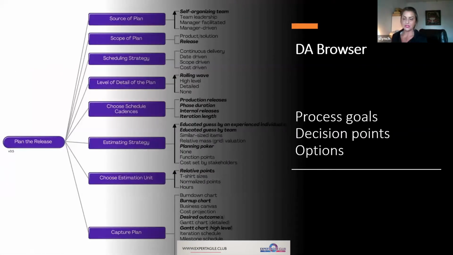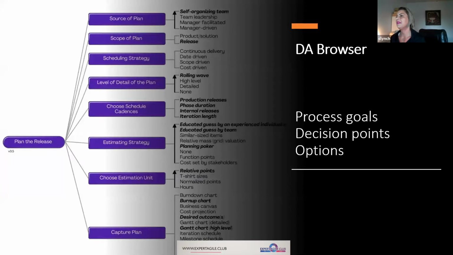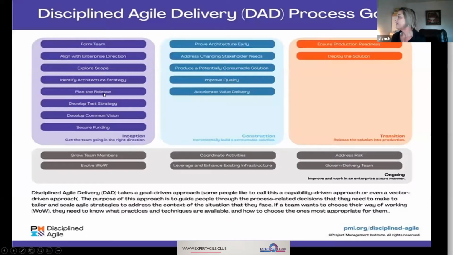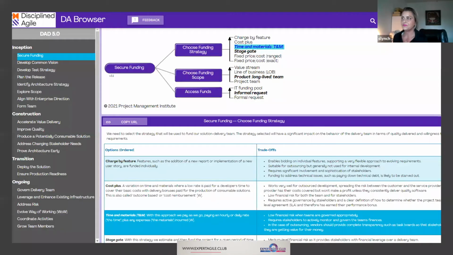The DA browser. So when we come back here, let's see, what does it say? Plan the release. If we come back here and we say, oh, I would like some more information on plan the release, we would click down onto this. And what would come up in the DA browser, which we'll go into live in a moment, is this. We would have our process goal, our decision point, and then our many options. Okay, so this is what the DA browser looks like.